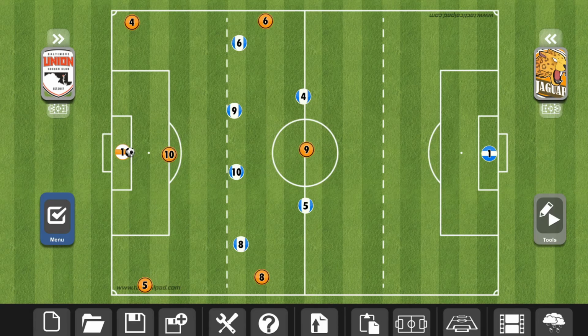There's two main reasons why we don't do this. Number one, the goalie has to kick the ball farther to get to a teammate, which, as you can see here, by the time we kick the ball out to number 4, that gives number 6 here more time to close this guy down.